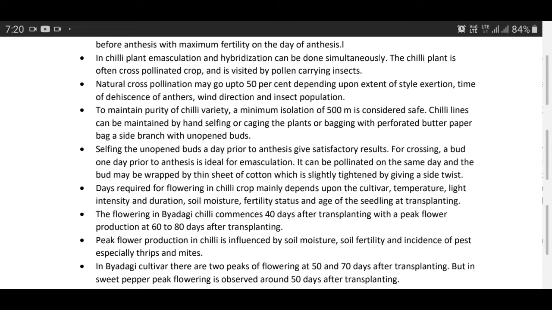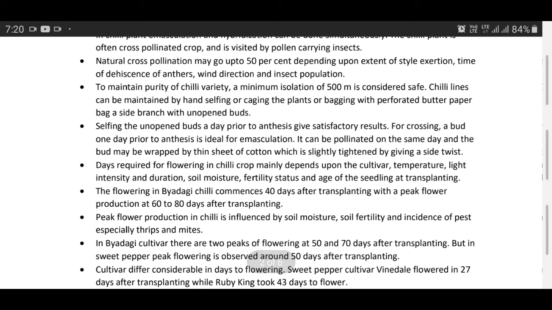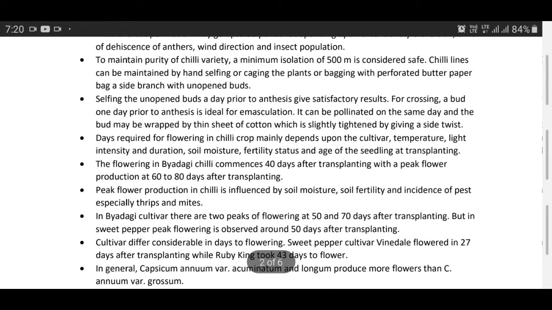Chili lines can be maintained by hand selfing or caging the plants, or bagging a side branch with unopened buds with a perforated butter paper bag. Selfing the unopened buds a day prior to anthesis gives satisfactory results. For crossing, a bud 1 day prior to anthesis is ideal for emasculation. It can be pollinated on the same day and the bud may be wrapped by a thin sheet of cotton which is slightly tightened by giving a side twist.